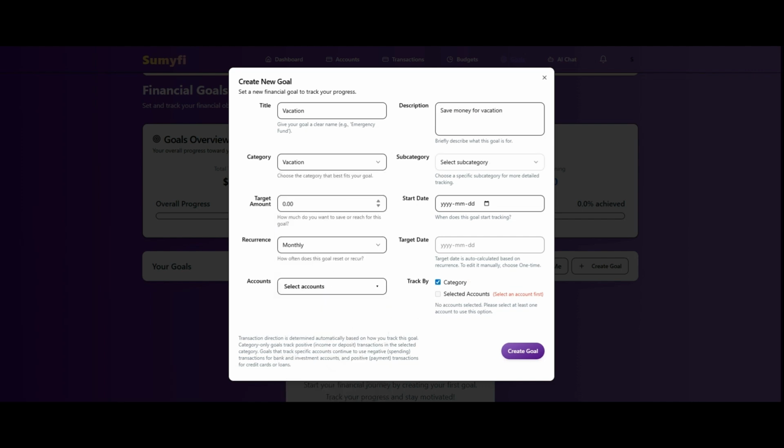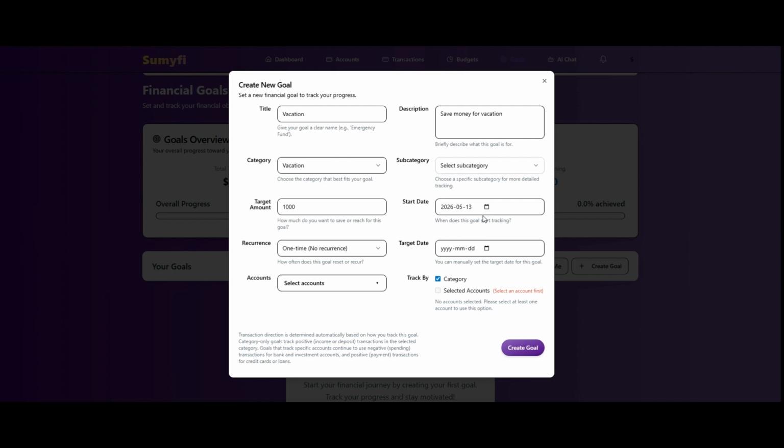For budgets and goals, you can also change how they're tracked, so they can either be tracked by the category or the account you'd like, which means if you select multiple accounts but don't select category, it'll only track it from transactions in those accounts.